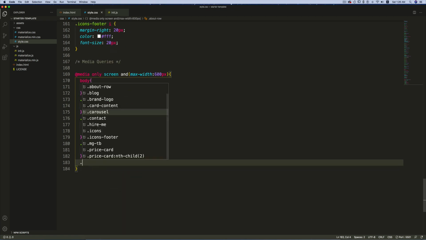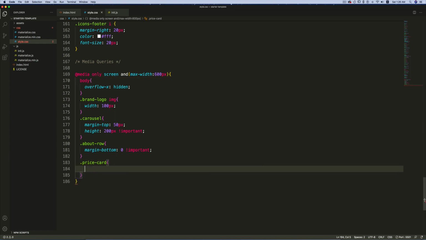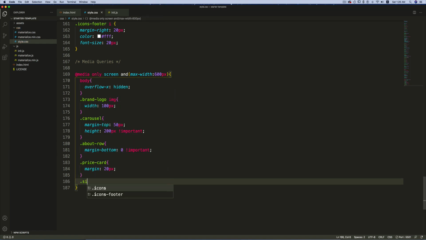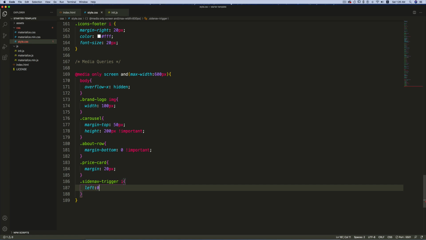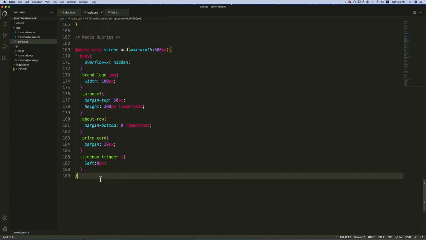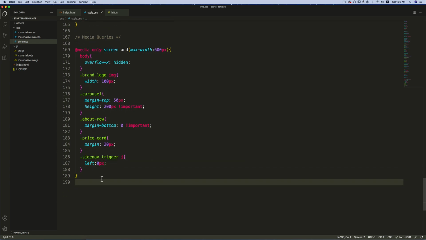Then I'm going to target the price card. I'll add a margin 20 pixel. Then side-nav trigger i. I'll specify left 0 pixel. So this is the media query for the mobile devices. Now let's write for tablets.